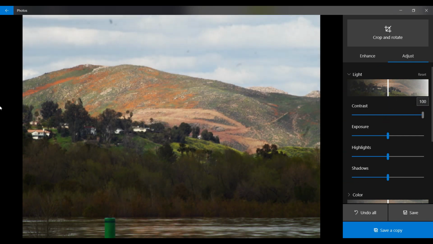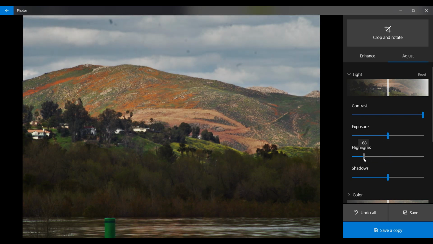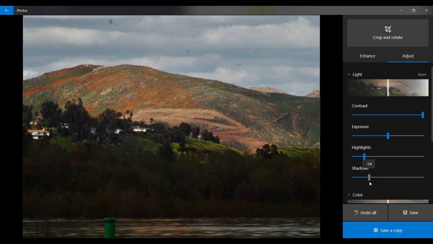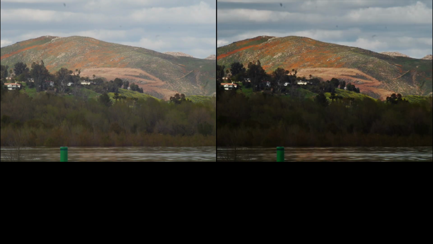Now here is an example of using each one of these controls in combination to fix a picture. So now you see how this can be done very fast and easy.